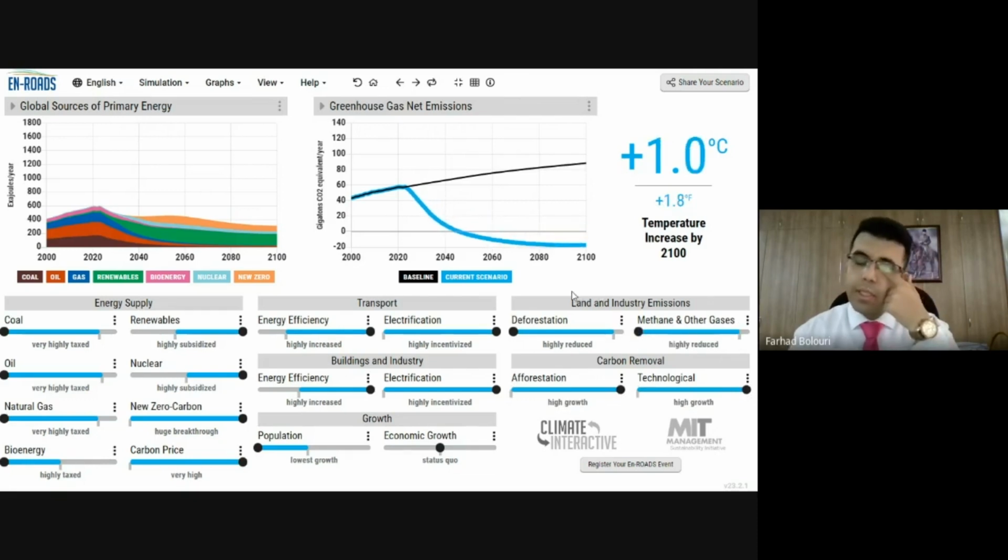Yes, you can see it. This is the best version of the En-ROADS. If you decrease all of the bad things and increase all of the best things, you can have the 1 degree Celsius increase.